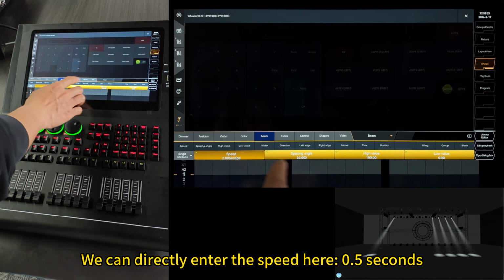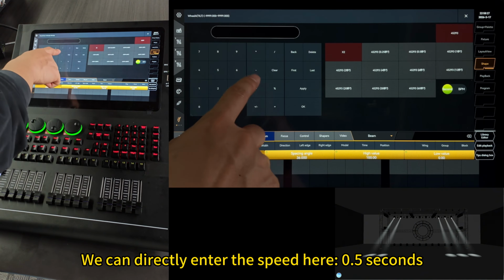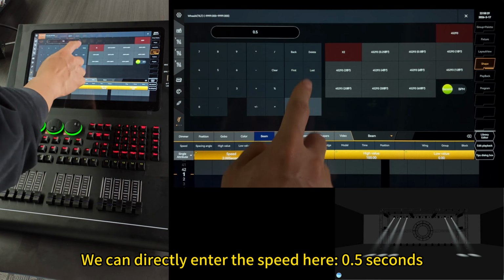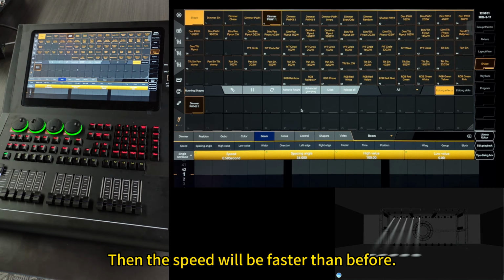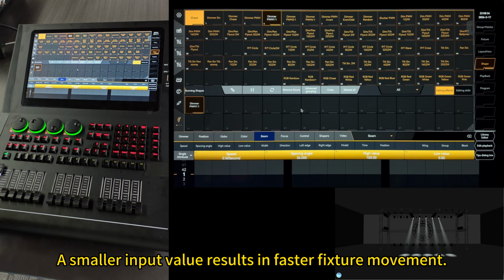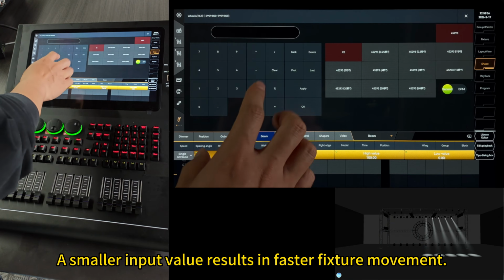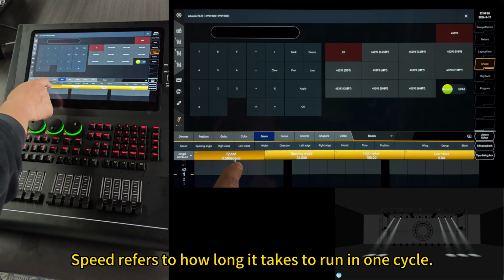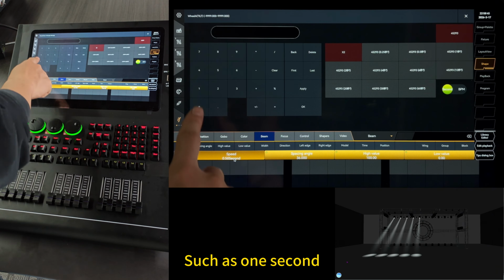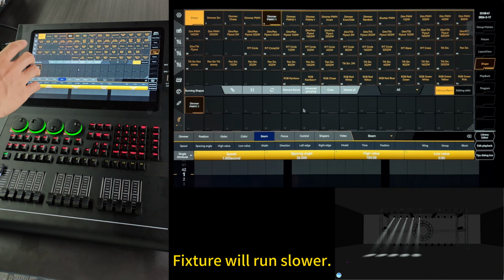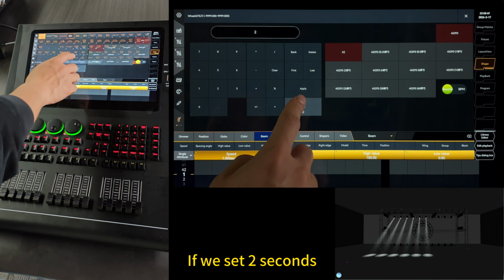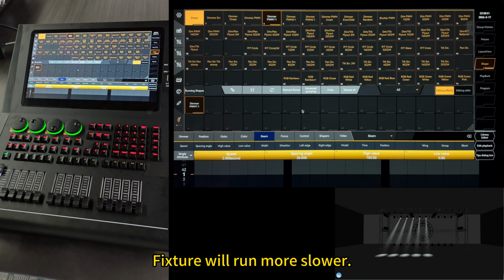Click Speed. We can directly enter the speed here, 0.5 seconds. Then the speed will be faster than before. A smaller input value results in faster fixture movement. Speed refers to how long it takes to run in one cycle. Such as 1 second, fixture will run slower. If we set 2 seconds, fixture will run even slower.